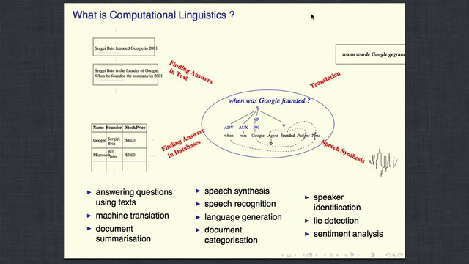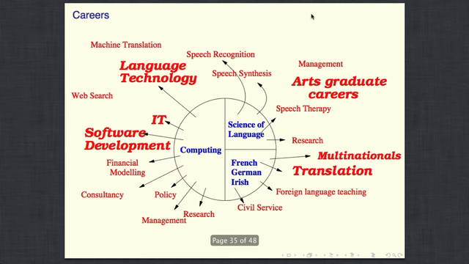I mean, language is such a ubiquitous thing, it's almost pointless to try and enumerate all the possible ways you might want to build technologies around language. So I've said a little bit about this. Careers, the places people go.